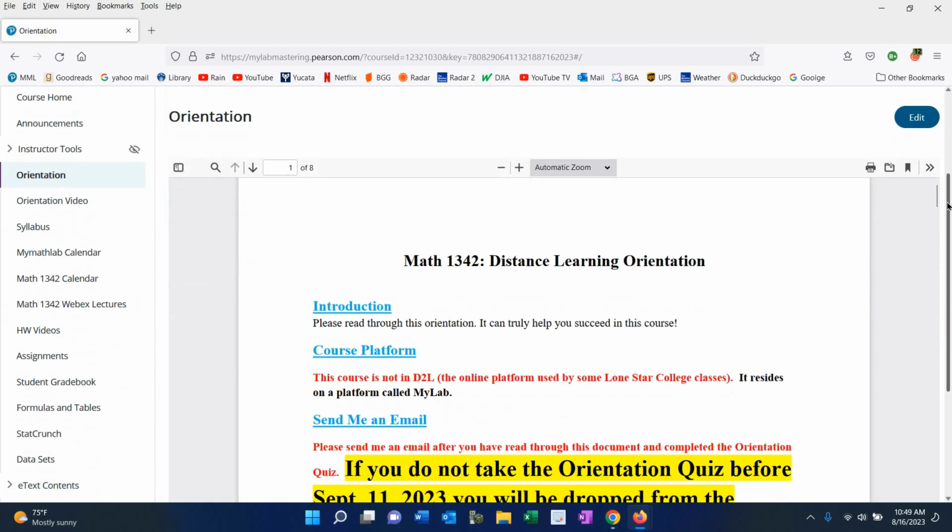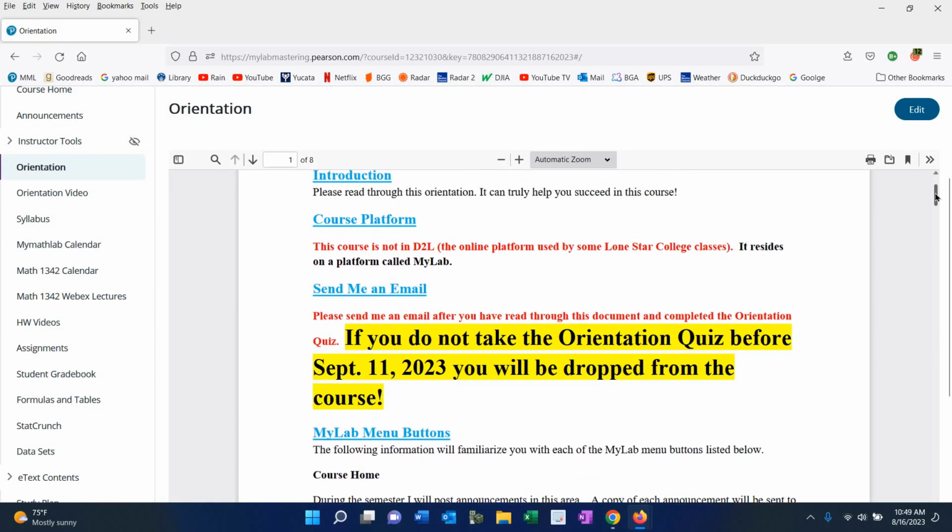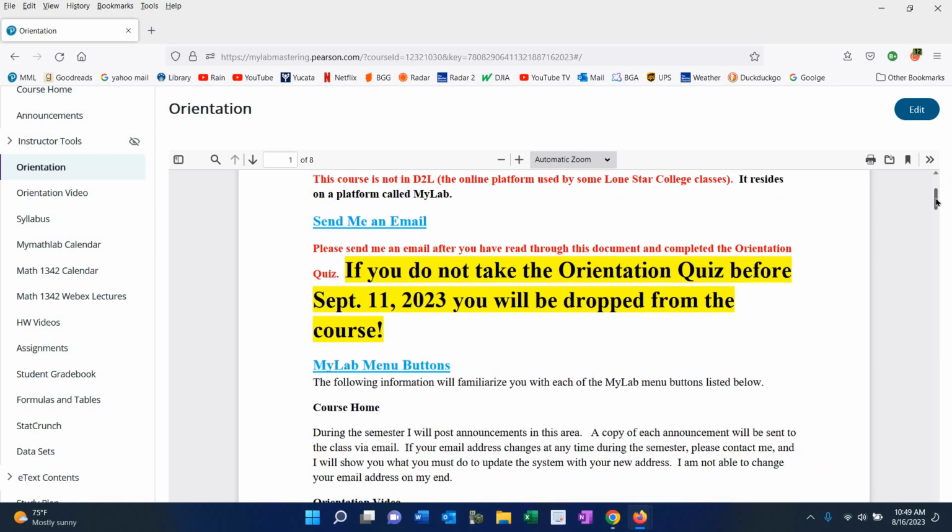This is a document that you should just read through. I'm just going to highlight some of the important points here. First thing is you must take the orientation quiz before the official day. Now I'm making this class for my fall 2023 class, and so this shows the date for the orientation quiz for that class. If you're in a future class, just make sure you check the due date. It'll be the official day, whatever that day is.